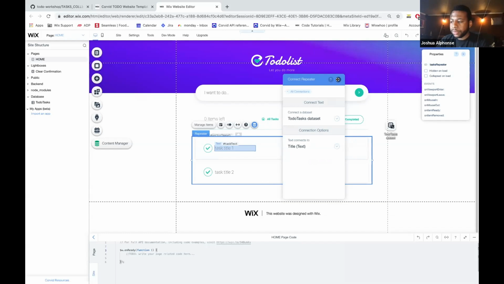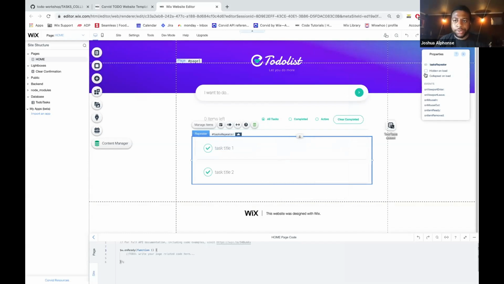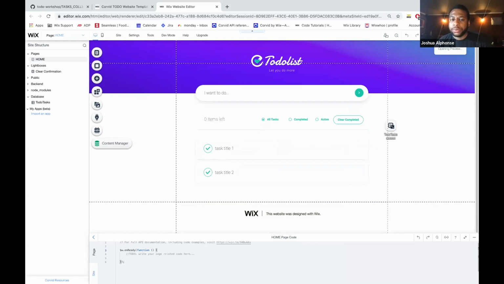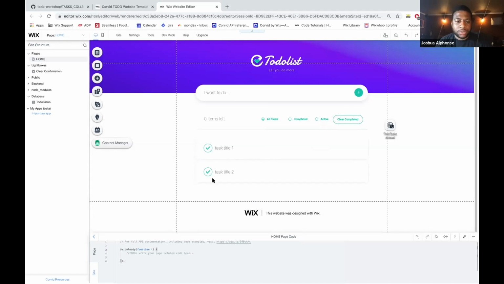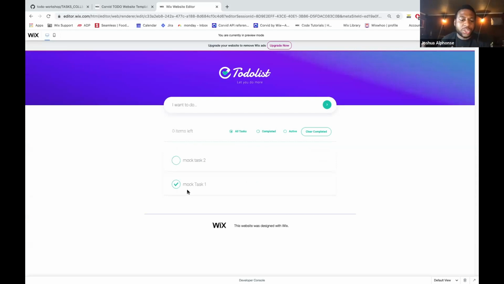All right. So now if I preview the page using preview mode, Wix has an automatic save, but I also like to click the save button as well, just for reinsurance. And then we'll go here and save. And we can actually preview our task here. So we'll see mock task 1 that we put in our database that was already completed, that we added inside of our Boolean field, and then mock task 2. That's there as well.